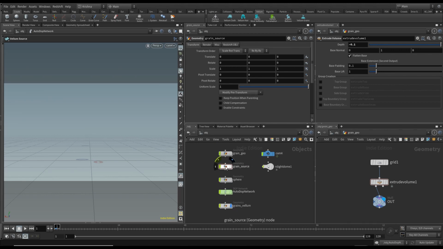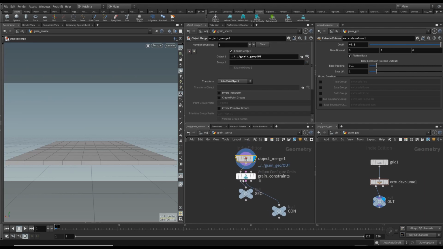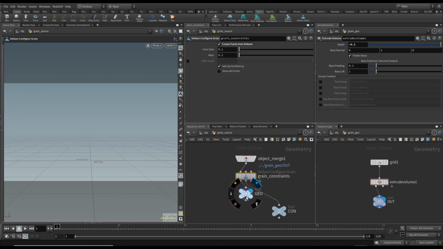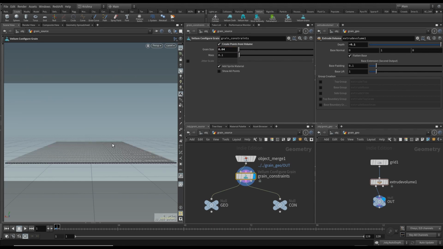And if you go into grain source now, the shelf tool has created this for us, okay? Which I'm sure everybody knows, but there's nothing coming up and that's because the grain size is too high. So I'm gonna change this to 0.04, let's say. Suddenly, yeah, that's good, that appears. And I wanna add the jitter scale. And I want to change the mass. Just give it a little bit of weight, okay?